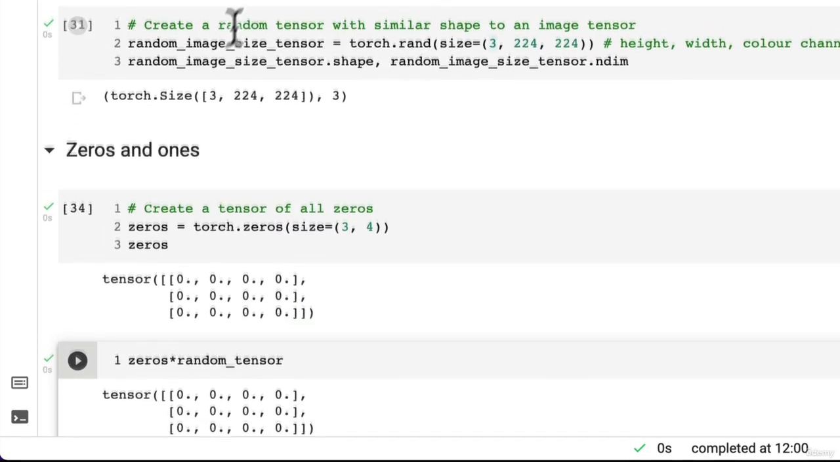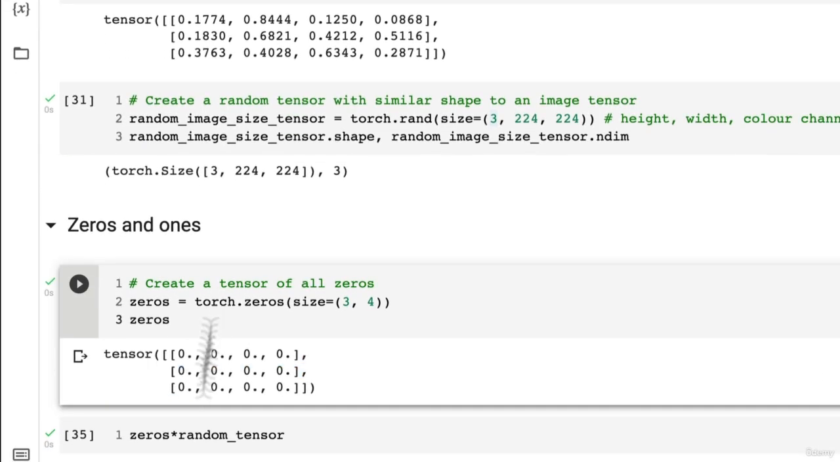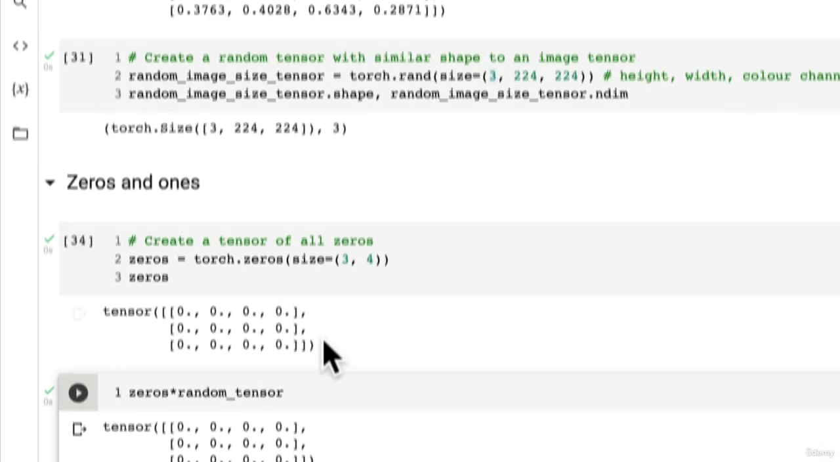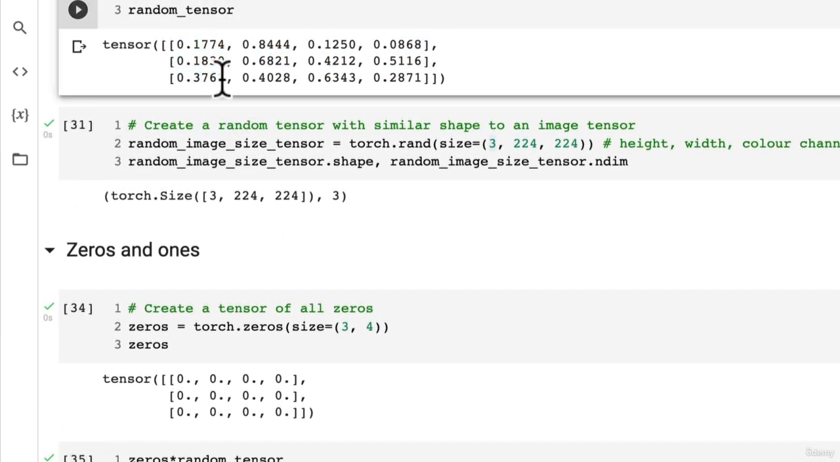So maybe if you're working with this random tensor and you wanted to mask out, say, all of the numbers in this column for some reason, you could create a tensor of zeros in that column, multiply it by your target tensor, and you would zero all those numbers. That's telling your model, hey, ignore all of the numbers that are in here because I've zeroed them out.